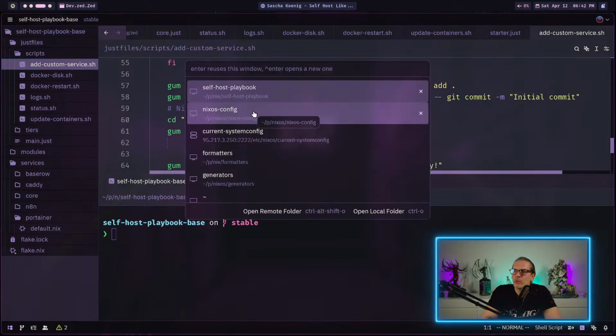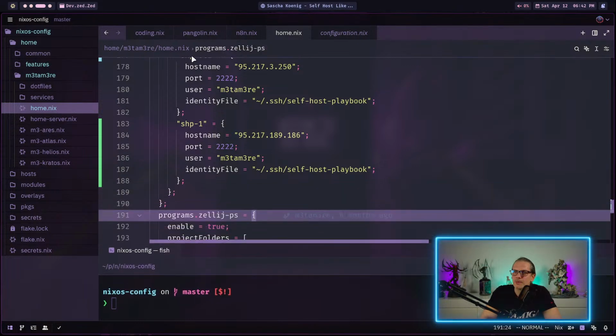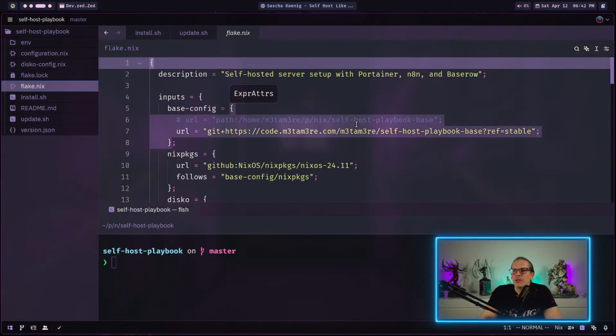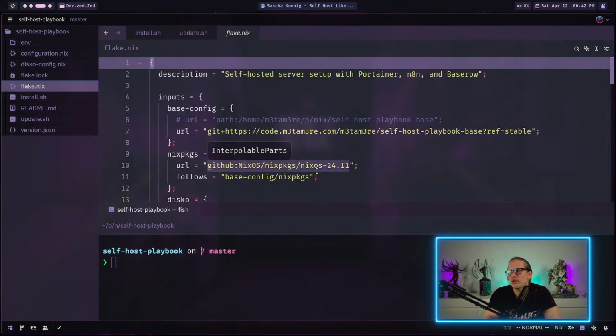I will just quickly go through the structure of the code for the NixOS people who are interested on how this works. That's the wrong one. So basically, the self-host playbook is just a Nix flake. And the installation is just the basic NixOS Anywhere installation. So this will be replacing whatever operating system you have on the server. And this kind of takes the approach that we replace an existing server with this one.